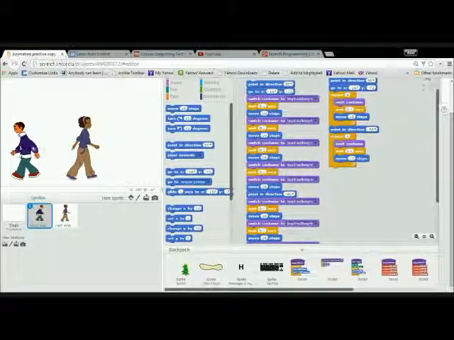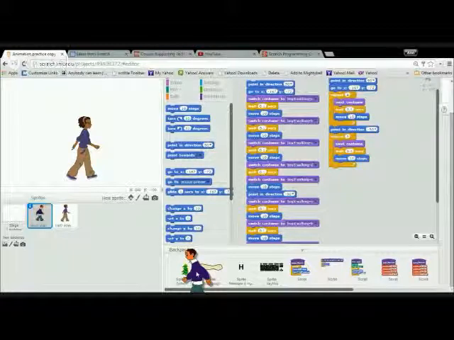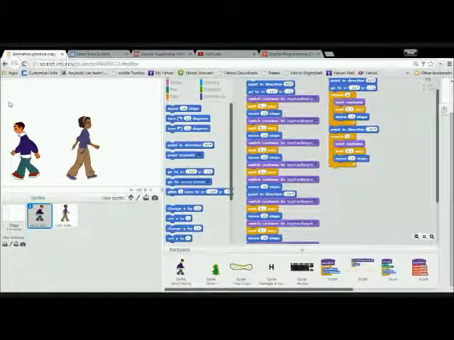So if I have one that I've got a script attached to that I really like, all I have to do is click and drag it down to my backpack. And it leaves the sprite here, even though it looked like it was going down. So now I have the sprite here in my backpack, and I can just drag it up and it will bring the script that it had with it.